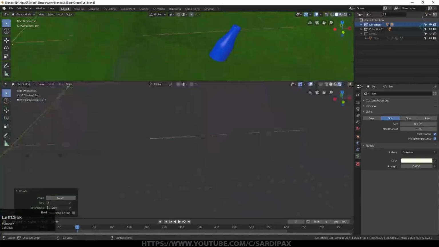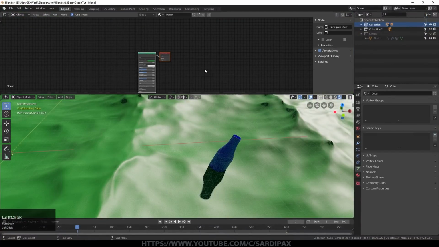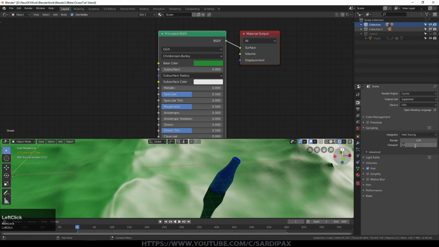So I'm going to call up another window, and we'll make that the shader editor. Make sure the sea is selected. I just pressed N to remove that menu at the right hand side. And for the viewport, we'll just say 10 samples, with a render of 60.